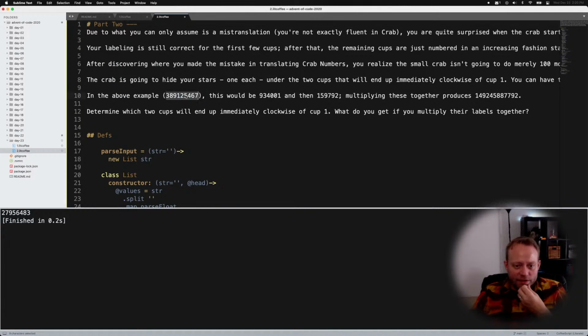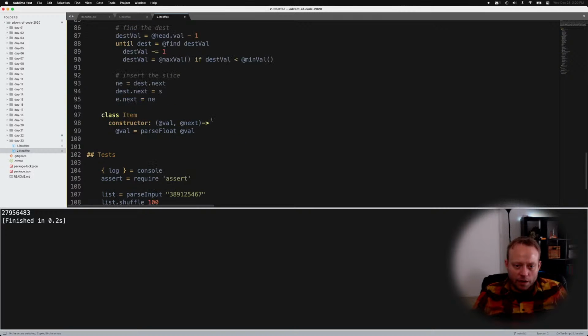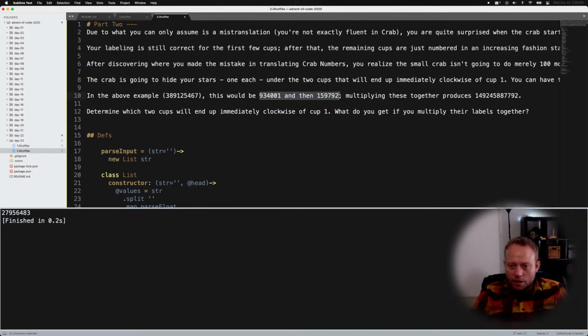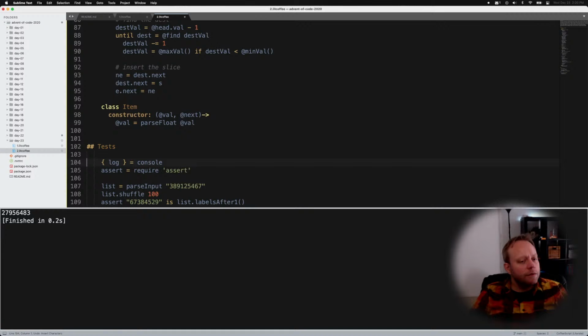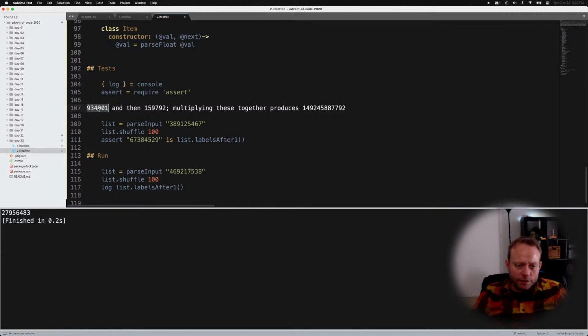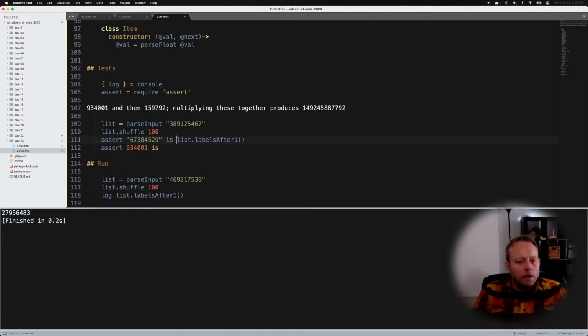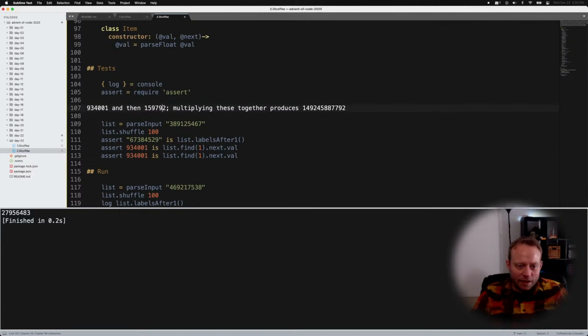Okay. In the above example, the 3891, which is our test input, this would be that, and multiplying them together is that. Okay, so, whoops. Okay, so we're going to want to assert that this is the label for 1. Is list dot find 1 dot next dot val, and we're going to assert that that is find 1 dot next val. So this is what we're going to be asserting, and we're not going to be shuffling this anymore. And multiplying those together. Well, I mean, yeah.